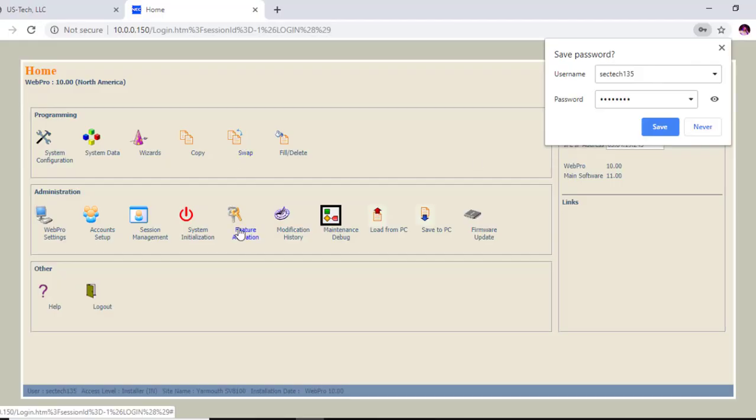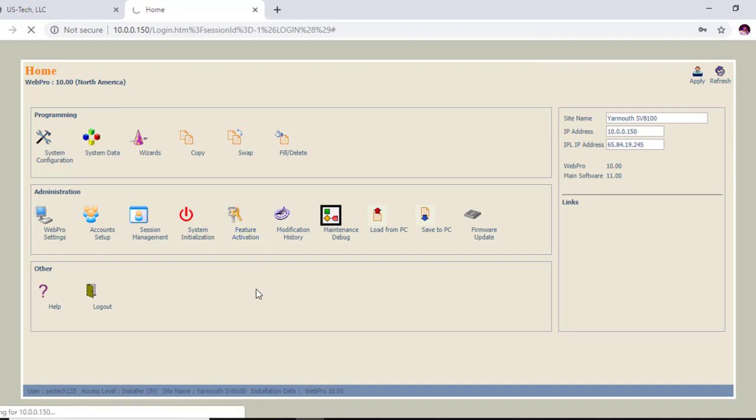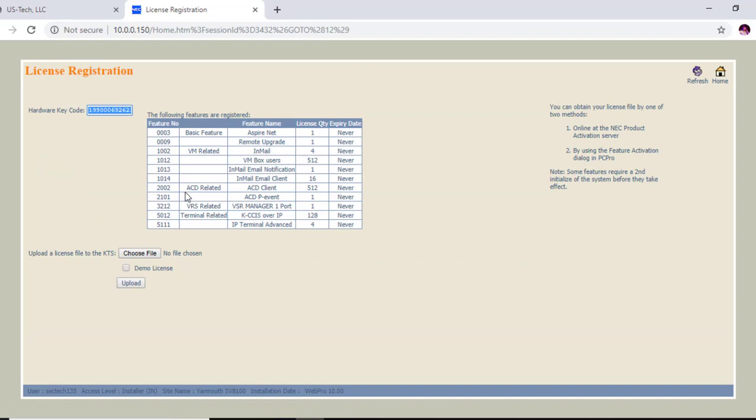Now, one thing we want to make sure is that in feature activation right here, we want to go and make sure that we have uploaded our SIP license. So the license number that we will be looking for is 5001, and you'll see that that is not active yet. I need to activate the license in here. If you don't know how to do that, I'll show you in another video how to activate your licensing in the SV9100 NEC portal. But right now, like I said, the feature number you are looking for is 5001 for IP trunks.